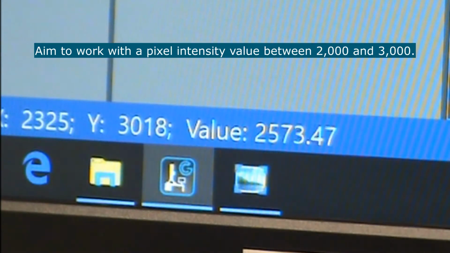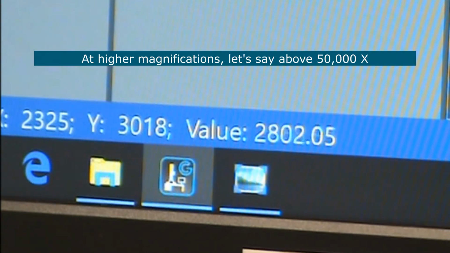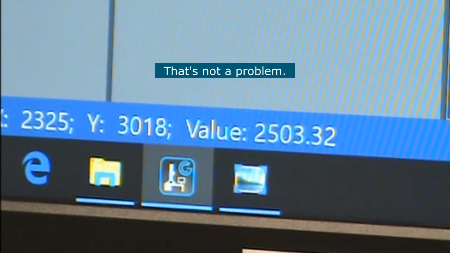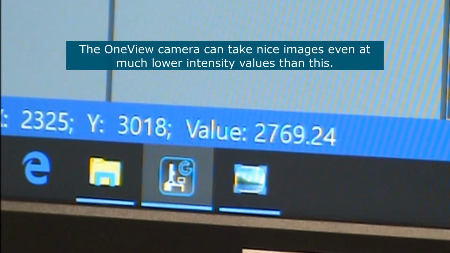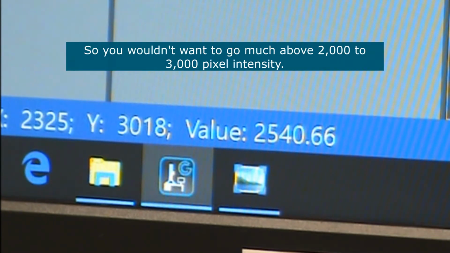Aim to work with a pixel intensity value between 2 and 3000. You will get very nice images if you work around this level. At higher magnifications, let's say above 50K, it's possible that you won't be able to achieve 2,000 to 3,000 pixel intensity. But that's not a problem. This camera can take nice images even at much lower intensity values than this. If you go above 2,000 or 3,000, you start risking overexposing the camera. So you don't want to go much above 2,000 or 3,000 in pixel intensity.